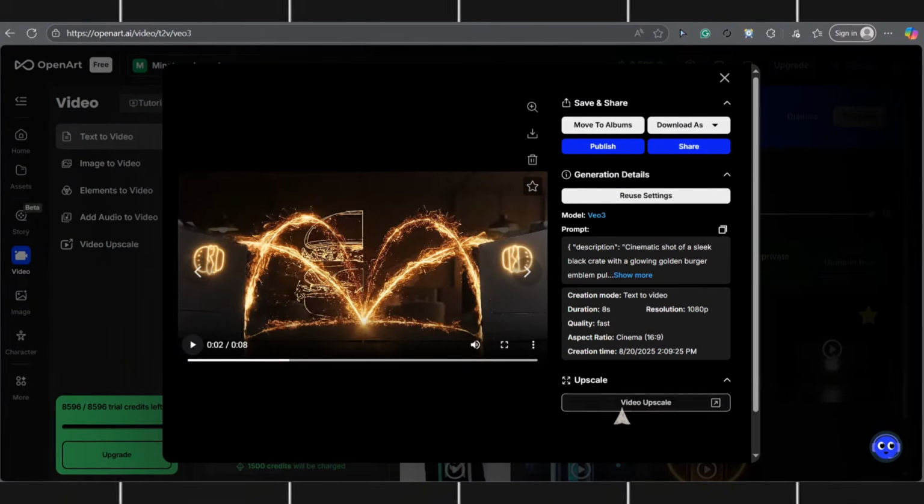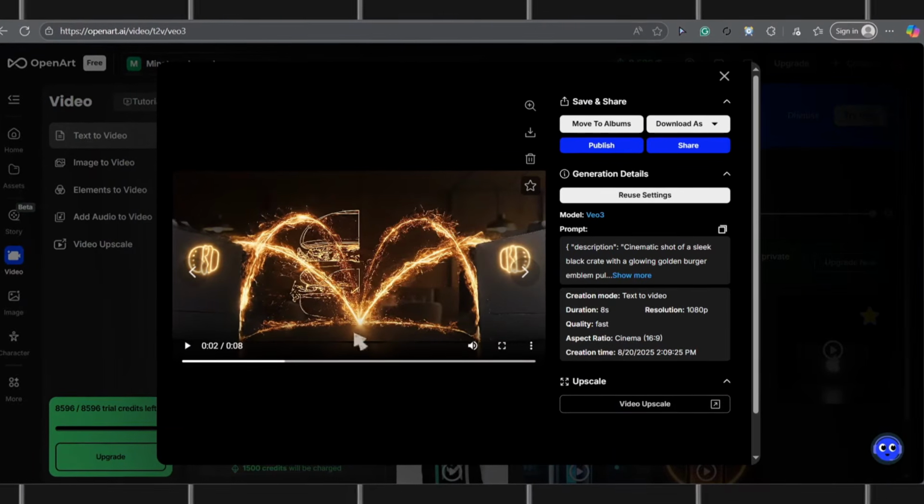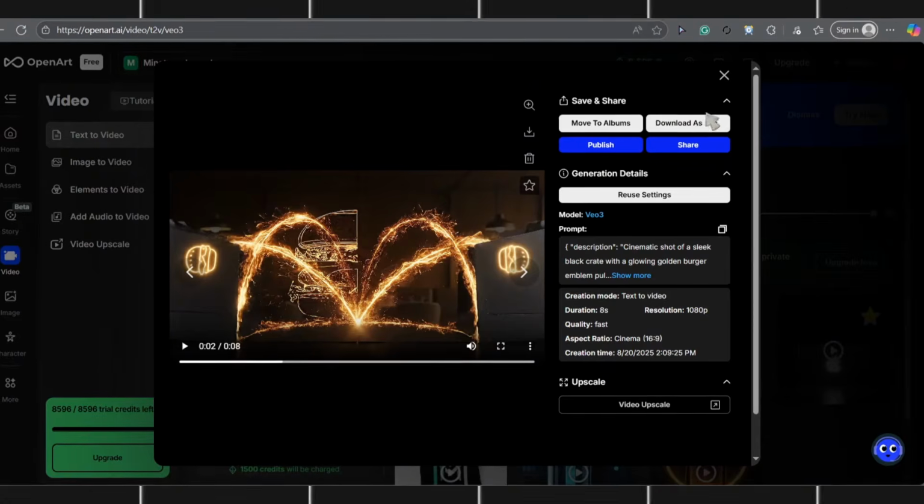There's also a new feature. I can download the video in higher quality and without a watermark. That's amazing. So that was the first commercial, my friends.